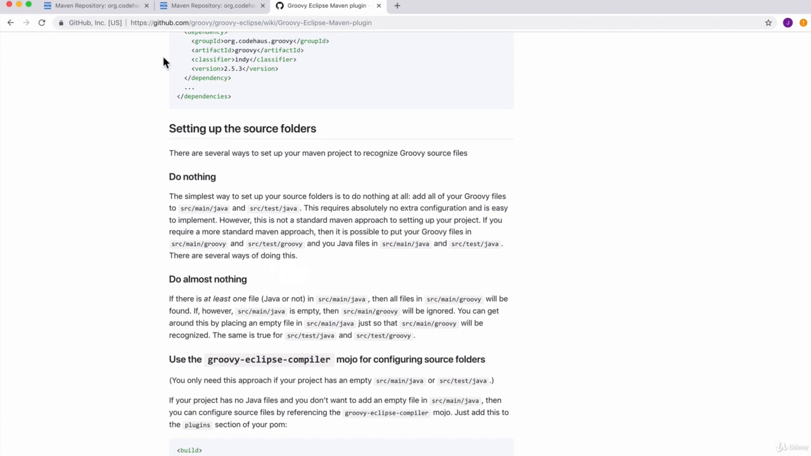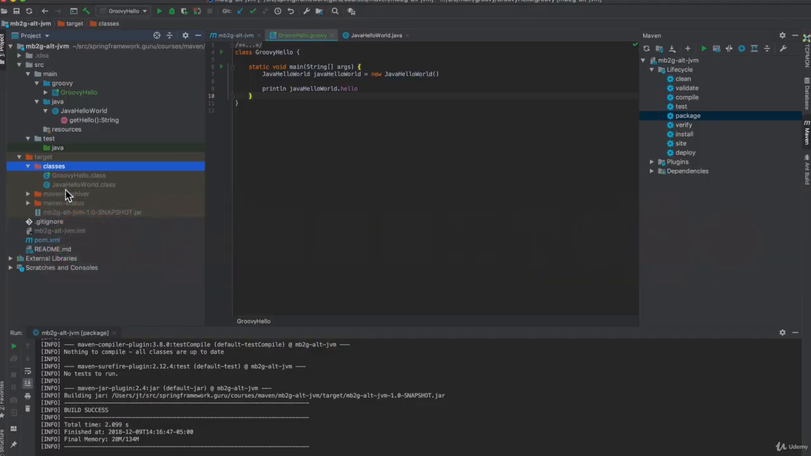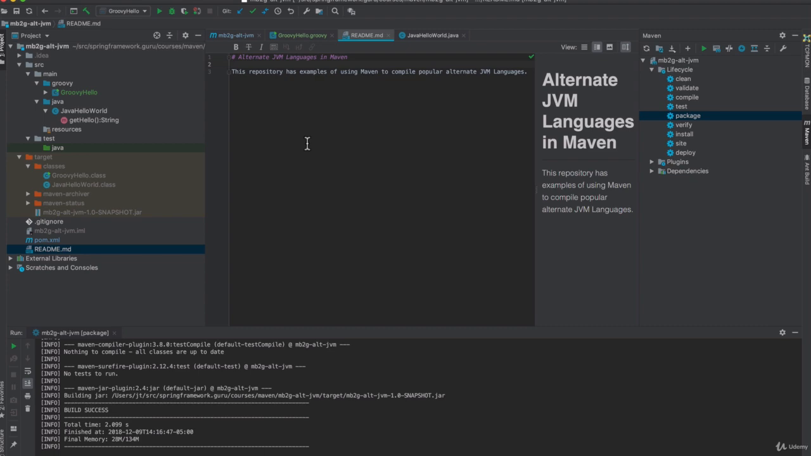But again, I will leave a link in the README, which will be in the README branch. So this README right here, I will leave a link to the documentation there should you need to refer to it.